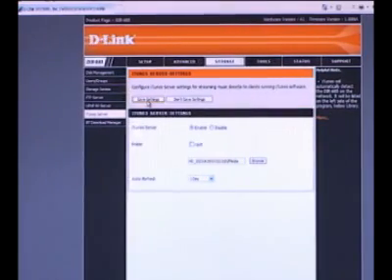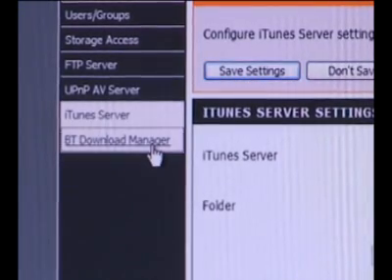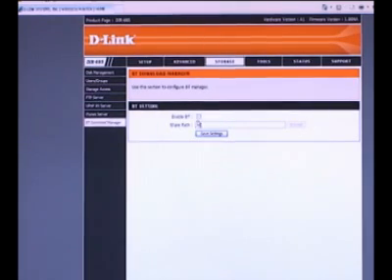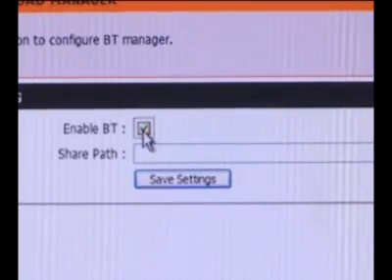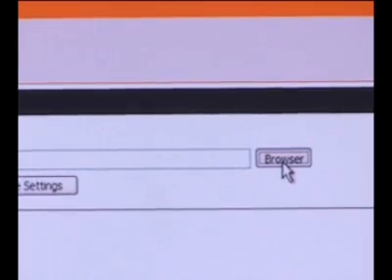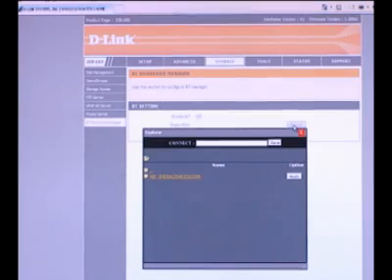So the last thing that we want to do is set up the BitTorrent download manager, and you can do that by clicking the button underneath the iTunes server. And then you're going to put a checkbox in the Enable BT, which enables the BitTorrent. And then we're going to browse to a folder where we want it to download the BitTorrent files to.